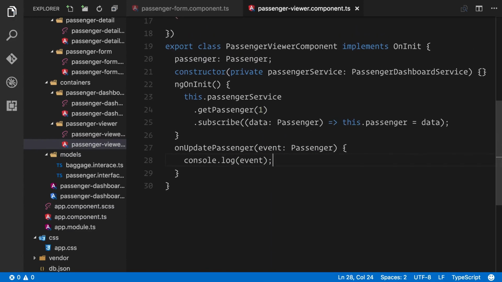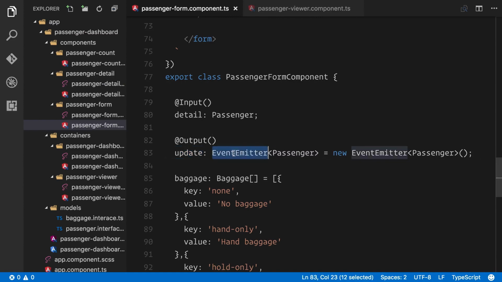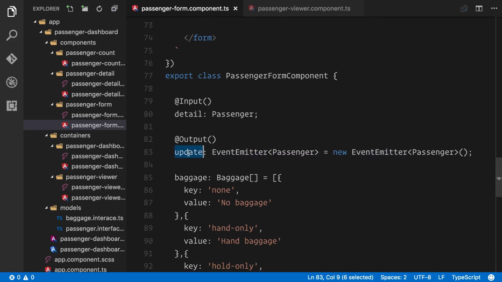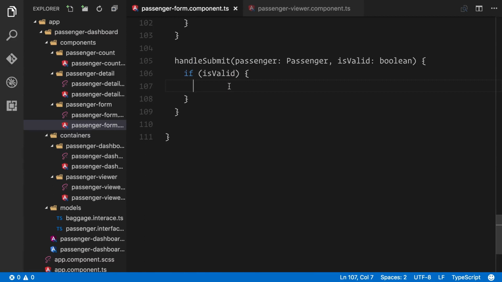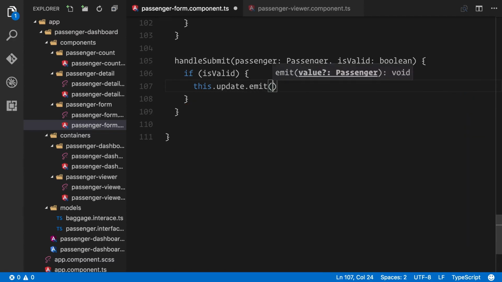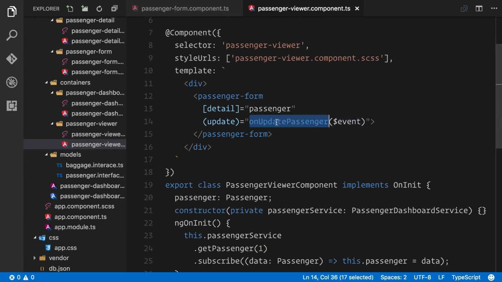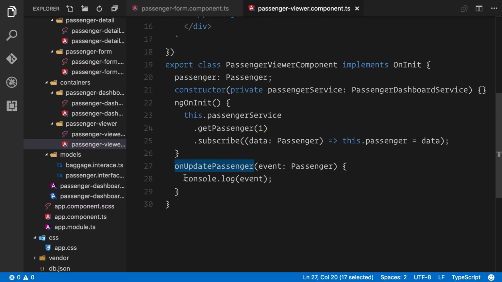So before we can actually grab this event, we need to actually emit this event, which is where the submission comes in handy. So because we've got an instance of EventEmitter bound to our output called update, all we need to do inside of handleSubmit is this.update.emit, and we're just going to emit that passenger object. So as soon as the form has been submitted, we're going to make that isValid check. If it's valid, we're simply going to make an emit call and update the parent. So this is then going to get picked up via the onUpdatePassenger. Our event's going to be fired, and we're simply going to log it out in the console.